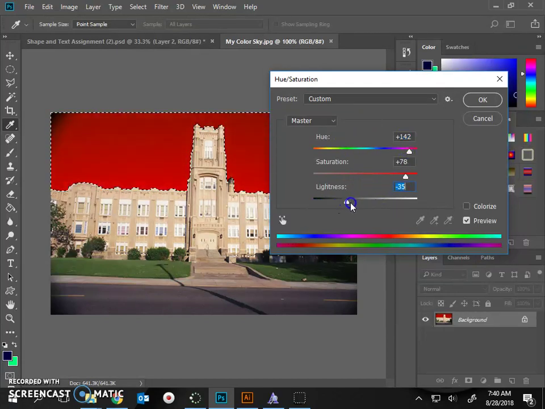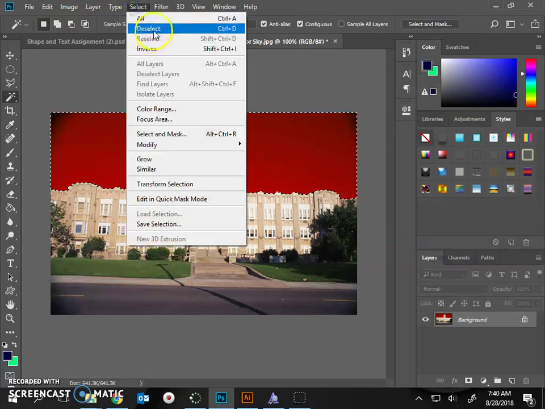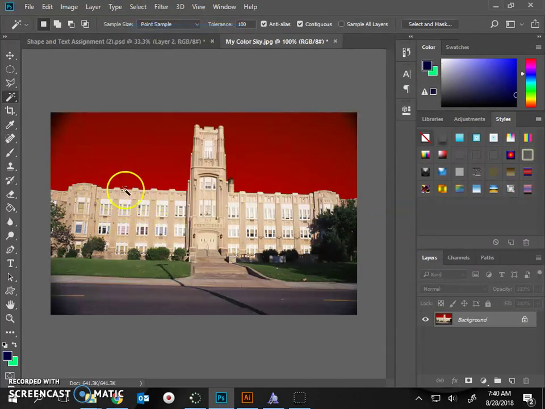So I'm going to do red. When you click OK, if you want to get rid of your selection, just go Select, Deselect. You can see the selection's pretty good because it goes right up against the edge, so you don't get this weird outline or anything. So you can do some cool stuff with that.